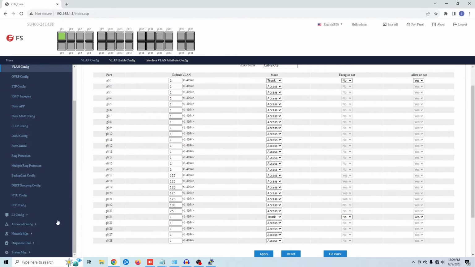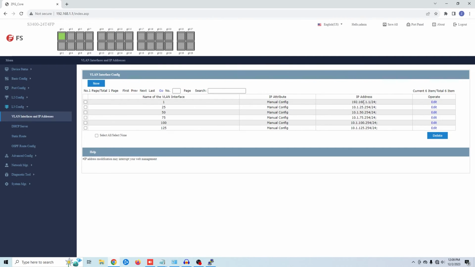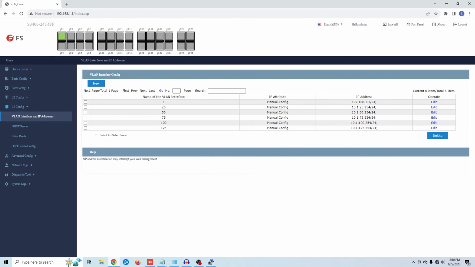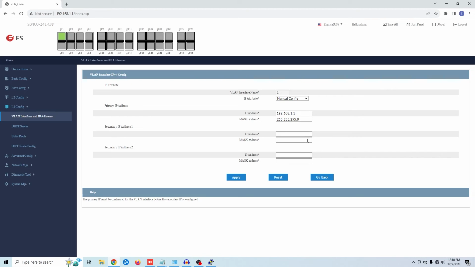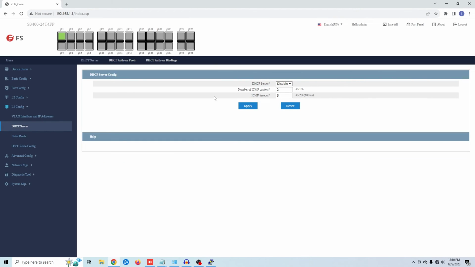If we come down to our layer 3 config, we should be able to see our information about our actual VLANs, and we can create new ones if we want, and these will immediately show up on our switch, or we can actually edit and configure these. We don't have any DHCP servers set up, as I mentioned before. And then if we come to, let's see, where is it? Maybe diagnostics. Nope. Right here.